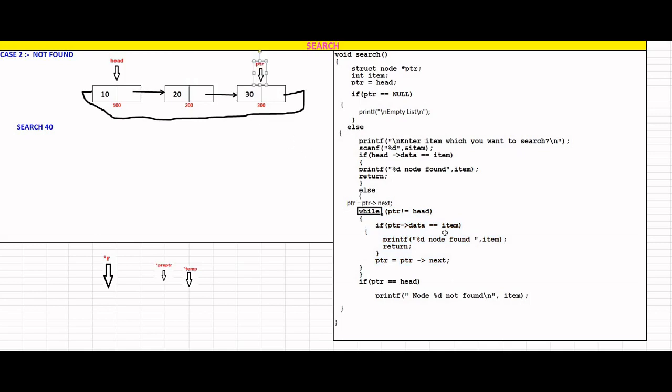Again we go to the while loop. Okay, are PTR and head equal? No, they are not equal. So is PTR of data your data to be searched? 30 and 40, are they equal? No. So we again move PTR to PTR of next, which means we again come to the first node. Again we go to the while loop. Are PTR and head not equal? No, they are equal. So we break out of the loop and come here.